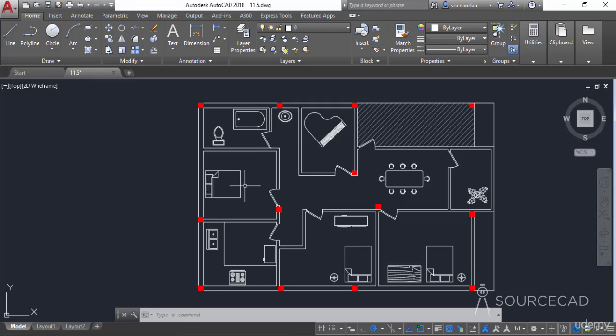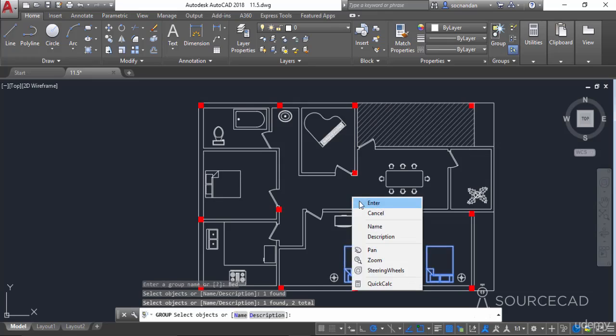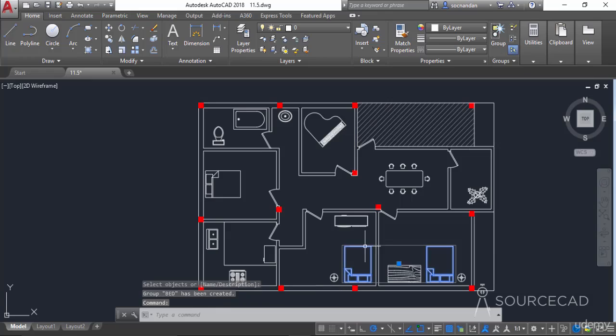In order to convert it into a group again, I'll select group, I'll go to name and let's name it as bed, press enter, and now let's select these two beds. I'll leave this one for now and now press enter. So we have this group with these two beds.